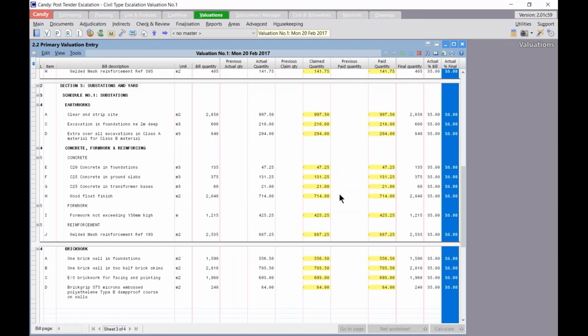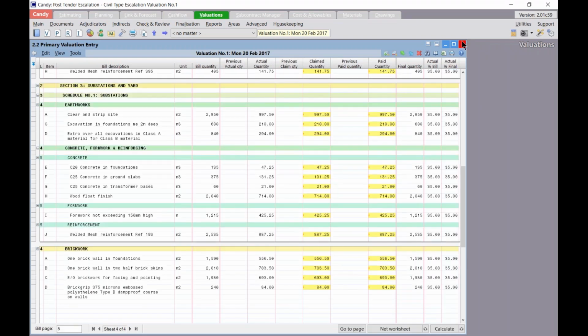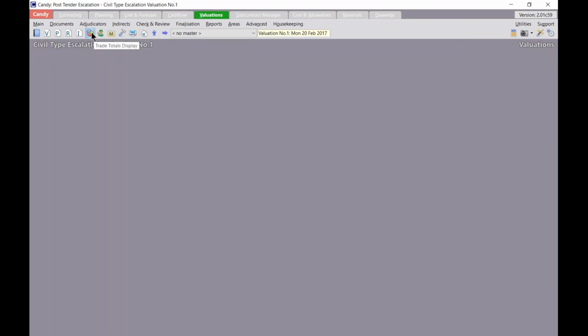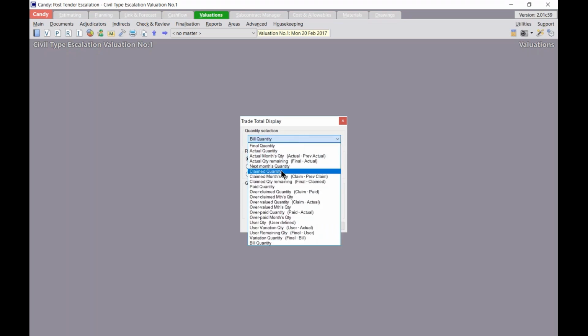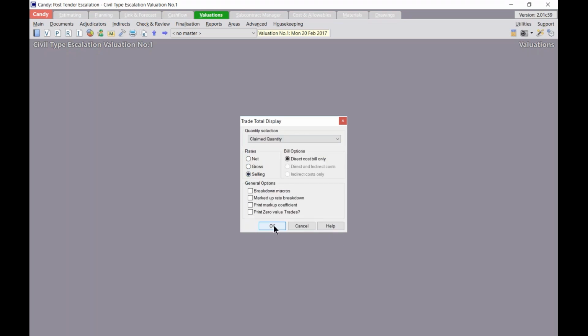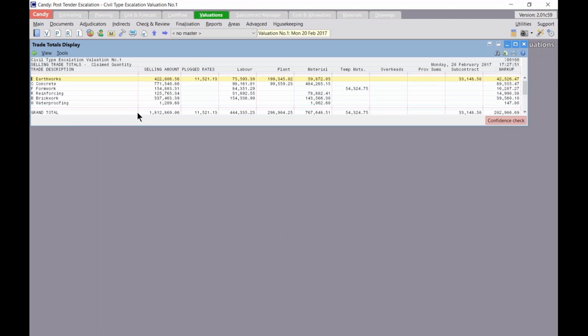Now I've just done this for the exercise of this webinar to save us some time. If I close this document, I'll do a valuation or trade totals display again based on my claimed quantity and my selling rate. And there you'll see my value again, 1.8 million, which is then based on my claimed quantity and my selling rate. And you'll see that value again once we print our escalation report for this month.